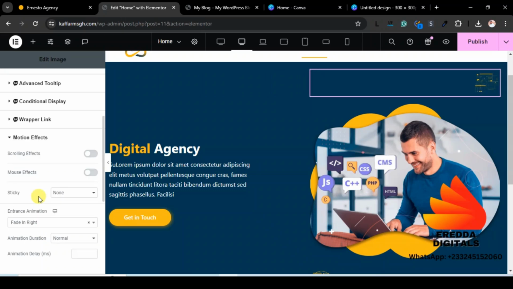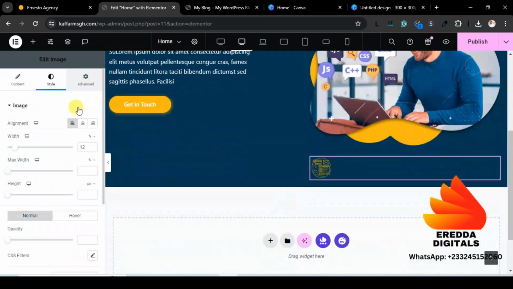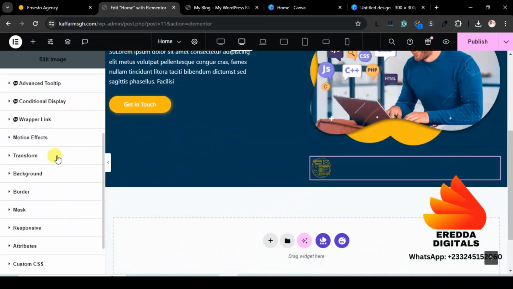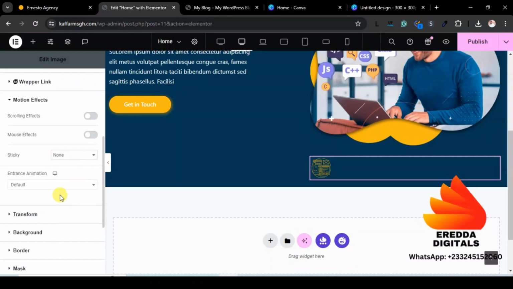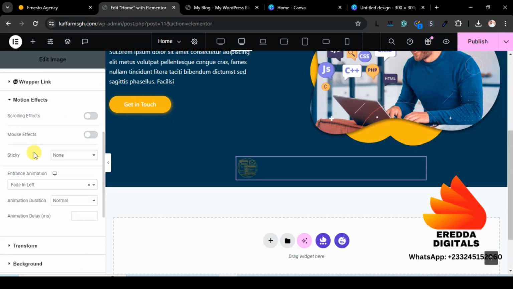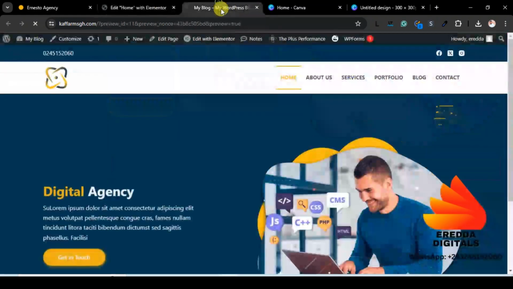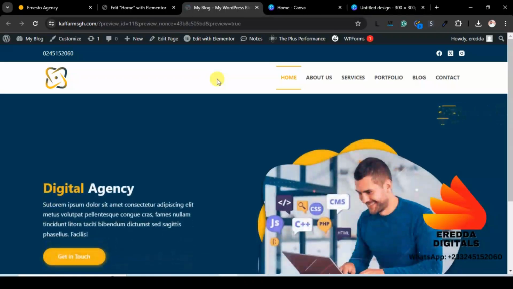Okay, good. Let's come back here, select here, go to advanced again. Okay, so you go to motion effects, entrance animation, let's see, okay, so you can just leave it like that, or to right. Good, and save it. Now let's come back here, let's see the changes. You see the way it moves, and it's very, very nice. Okay, so far so good.